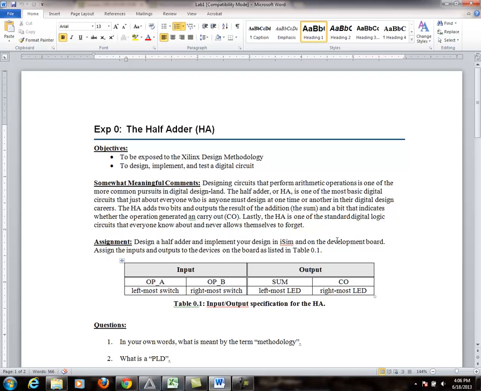And that in itself is going to take a bit of time and involve a learning curve because you'll be learning new tools, and you're learning a new design language, VHDL. So don't get frustrated as you're going through this process. It will become much easier as the quarter goes on. Just keep that in mind as you are doing this for the first time and don't get frustrated.